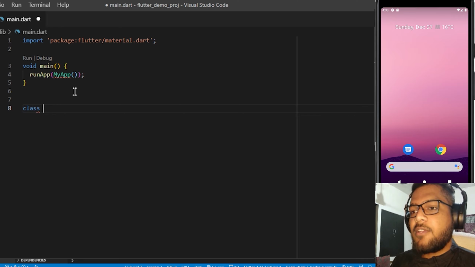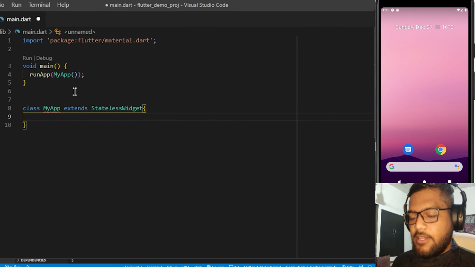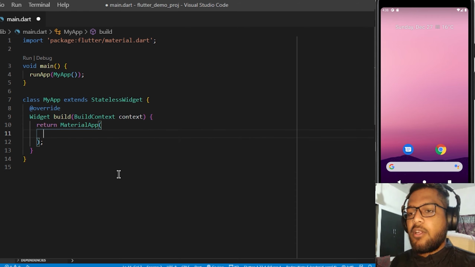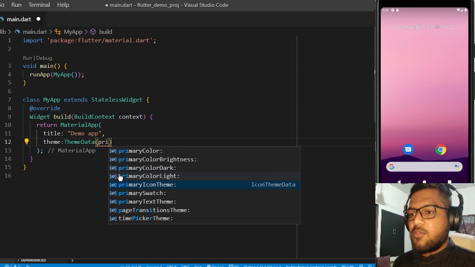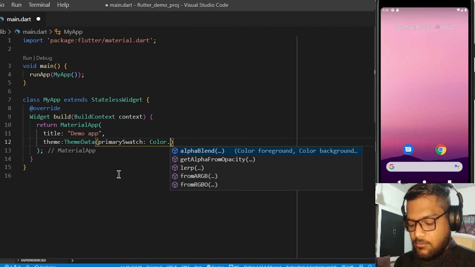So the MyApp class will be of type StatelessWidget, and in that we'll have an override which will have a widget named build, through which we'll be building all the elements. It will take the context and return a MaterialApp. What we can pass in this is a title, which will be the name of the app. We can pass a theme to it, and in this theme we can pass a ThemeData, and in the ThemeData we can specify the primarySwatch color. So this will be the basic color of our app.